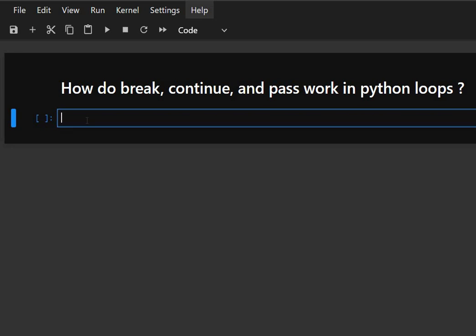So in today's video we'll see how break, continue and pass work in Python loops. We'll break down three important Python keywords: break, continue and pass, and show how they behave inside loops. Whether you are a beginner or brushing up your skills, this video will help you write better and cleaner Python code. So let's get started.